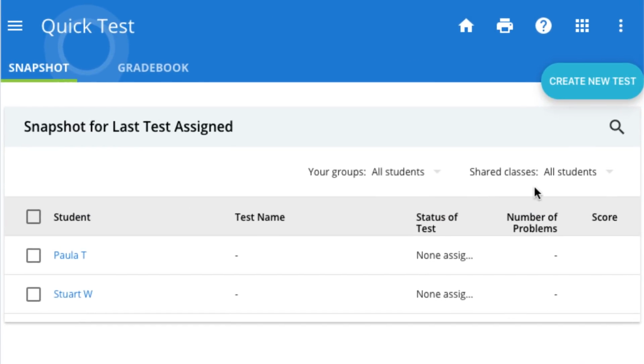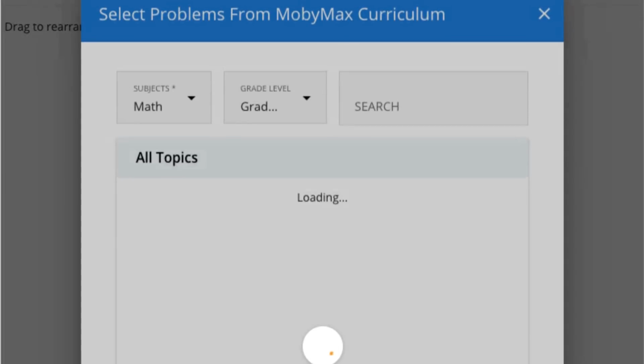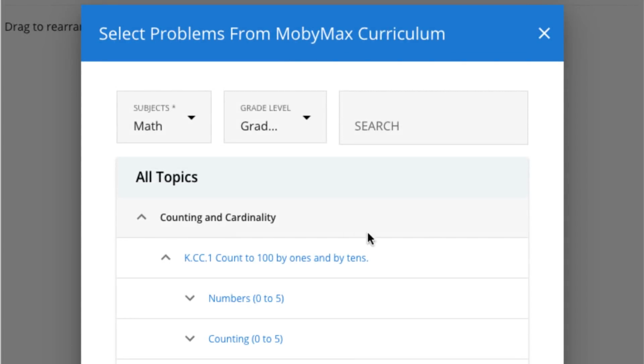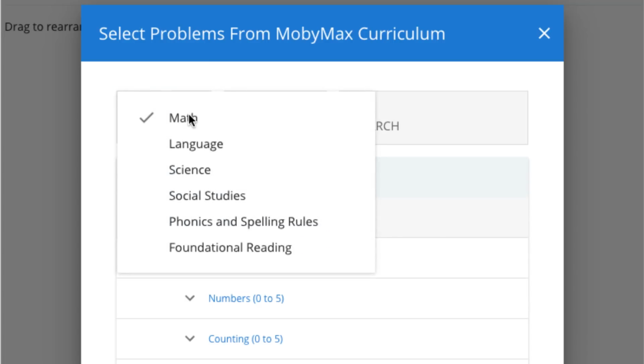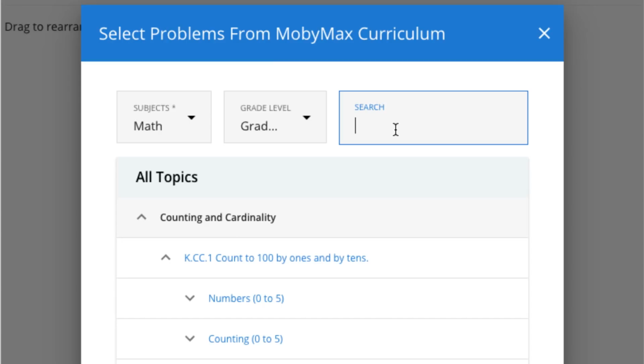Once you're in the module, click on Create New Test in the upper right to begin creating a test. Next, we're going to choose problems to add to our test or assignment. Click Add New Problem to add some problems. Here, you'll see that the content is sorted by subject, grade level, and there's also a search bar if you know exactly what you're looking for.